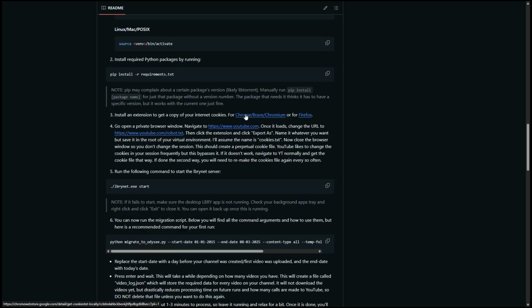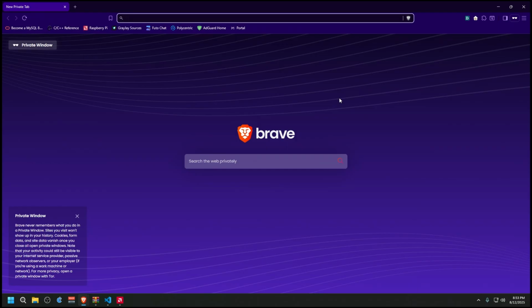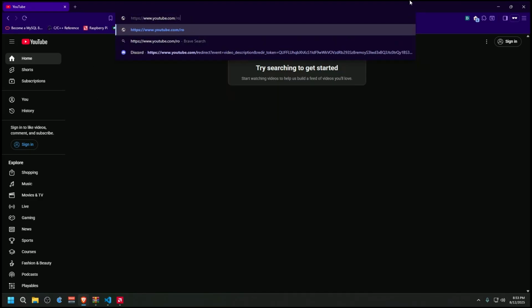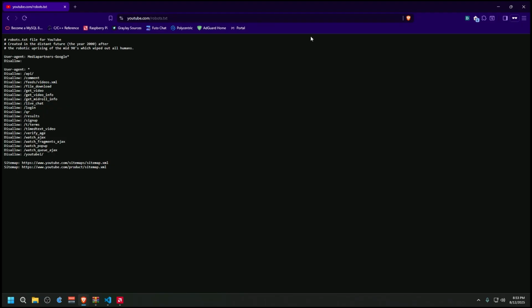Okay, then you're going to need to install this extension that allows you to get your cookies as a text file. Here's the version for Chrome, Brave, Chromium, and for Firefox. Just install it. And then what you're going to do is open a private window. You're going to go to www.youtube.com and then you're just going to add /robots.txt. But basically what normally happens is your cookies refresh and change every so often on YouTube.